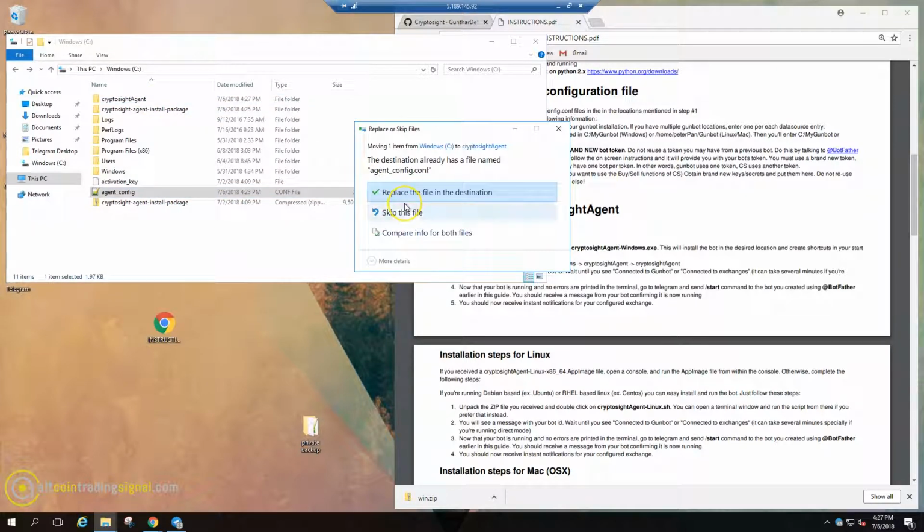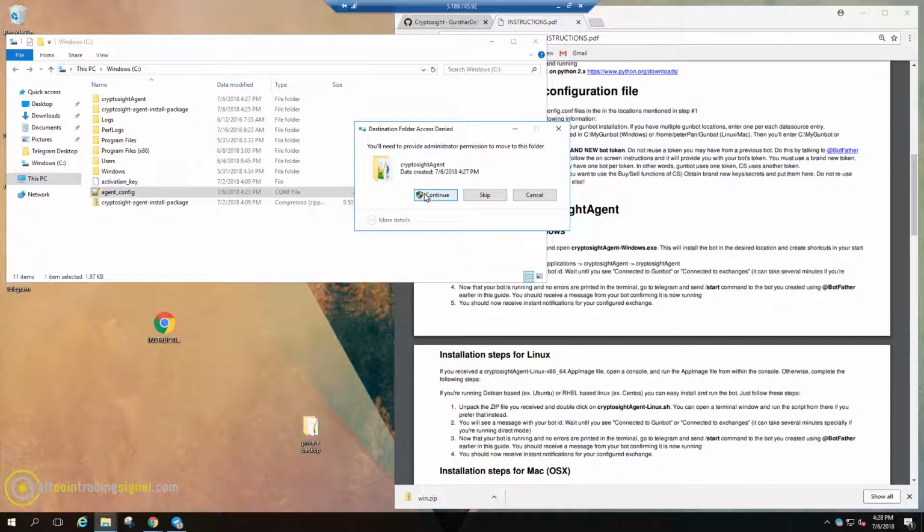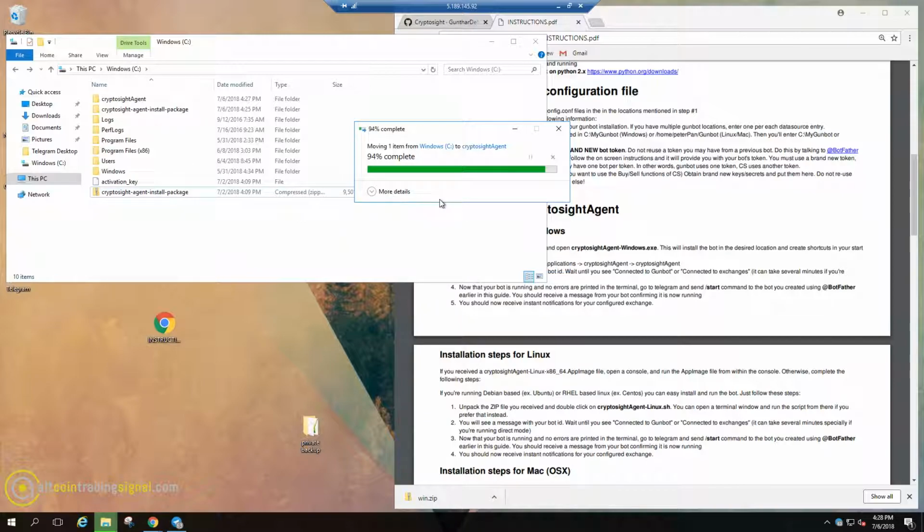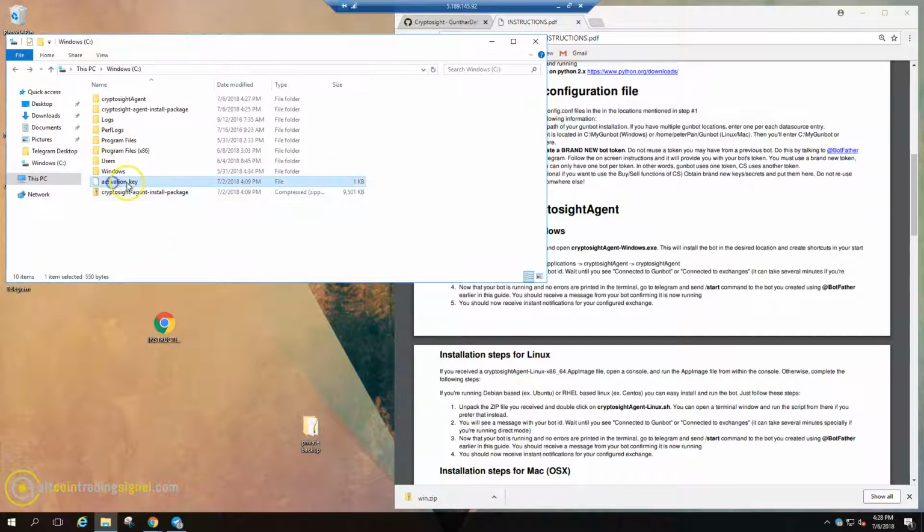Then it's going to ask you to replace it. That's what you want to do because we edited that information, so we want our information there. So go ahead and click Replace File, Continue, and also take the activation key and throw that in that same folder. Okay, next step is to turn on Gunbot, so let me do that real quick.